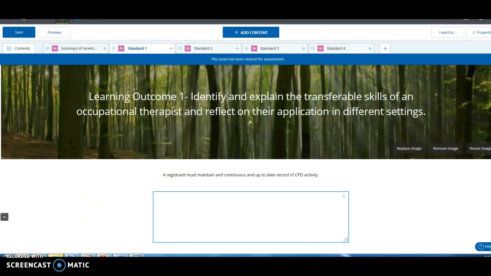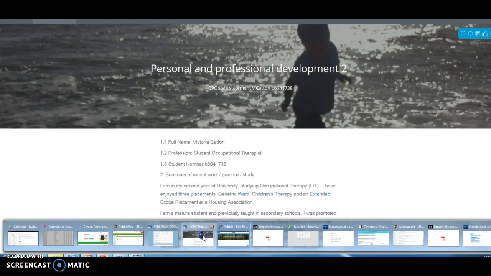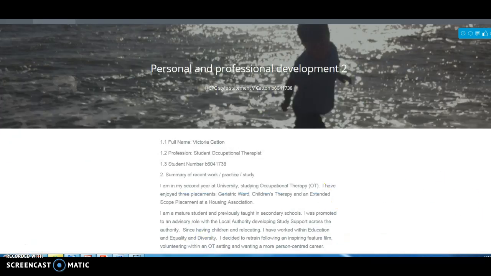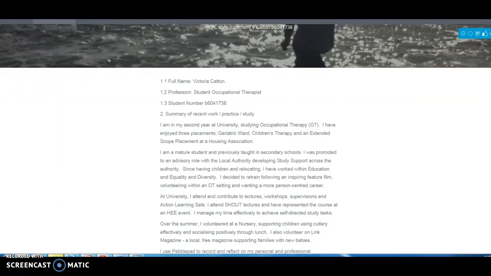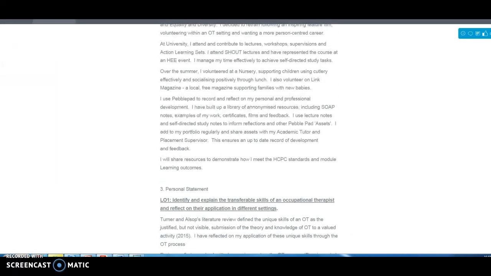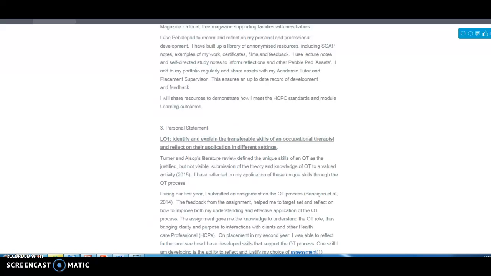I've got an example of a student who did this really well last year. She just did hers as one page. She didn't break it down into sections, but we're giving you that flexibility to either use the learning outcomes as each title page, or use the HCPC standards as each title page, however you want to structure it. But you've got to remember to think about the learning outcomes and the HCPC standards at the same time. You can see here she's done a summary of her recent work experience, and then she's moved on to her learning outcomes.